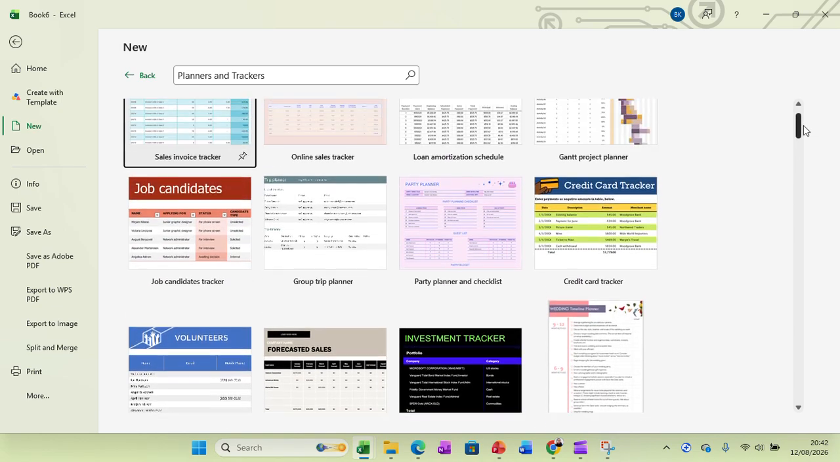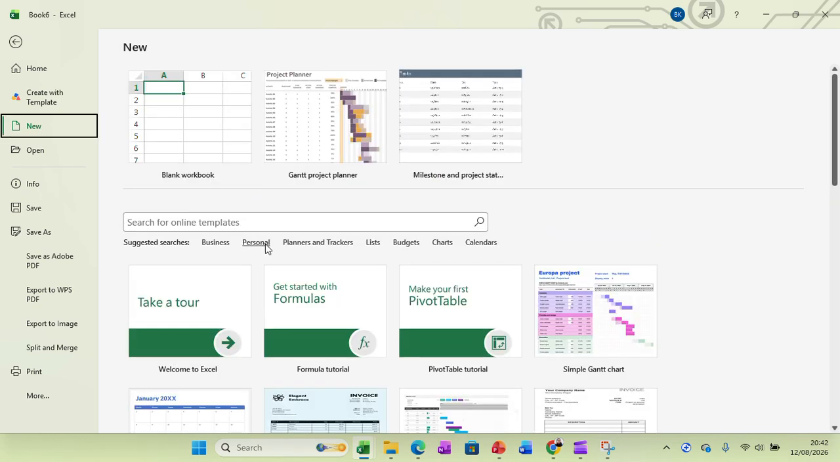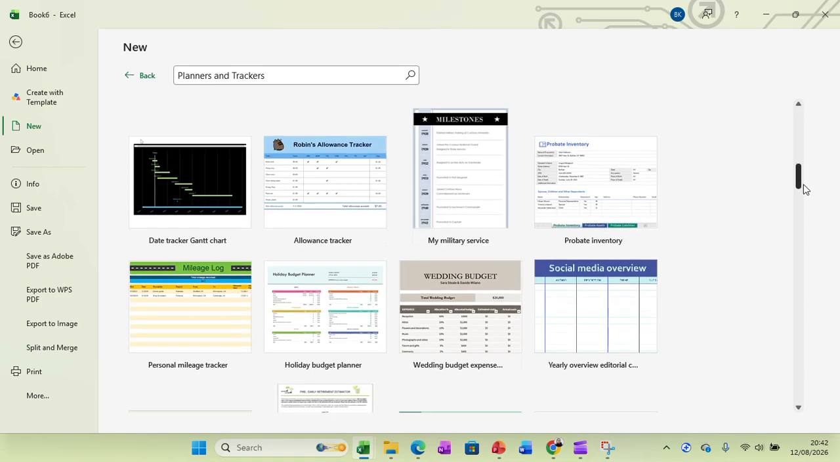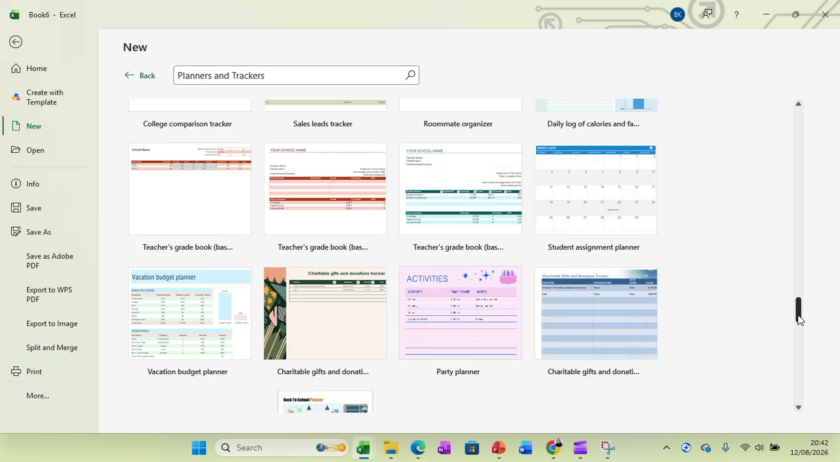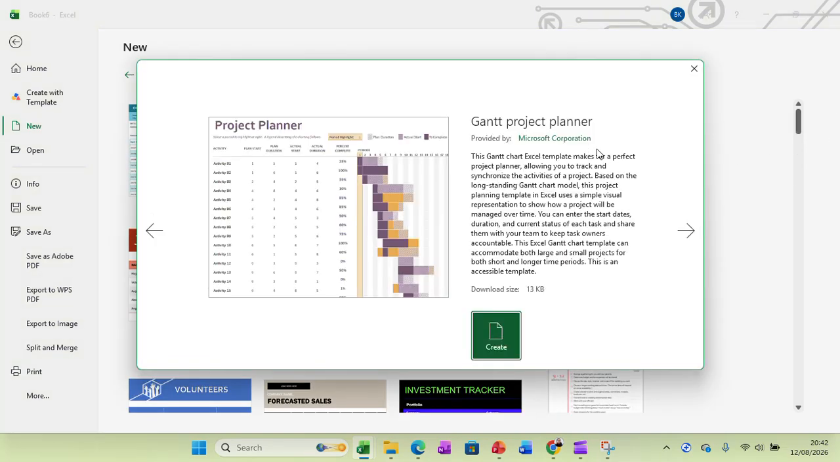So for the planners, because I just want the planners, but if you want other things like business, personal, budget, charts, and calendars, you can utilize them. But I want a project planner. So you click like that, and then you select the one. So we have this one: loan amortization schedule, online sales tracker. You have also sales invoice. You have job candidates. You have a lot of things that it can help you with depending on the business that you are running. So for me, I want the Gantt project planner.